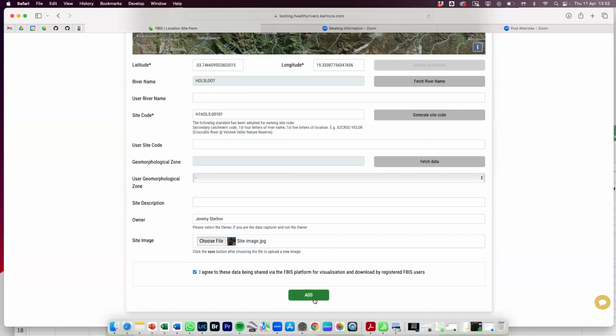Once you've filled out this site form, you have to agree to the FBIS terms and conditions, which are basically that the data that you're adding can be visualized and downloaded by registered FBIS users. But obviously, your metadata, you as the owner for that site, will be kept with that record, and you will be credited if the data are used for an analysis or a study.